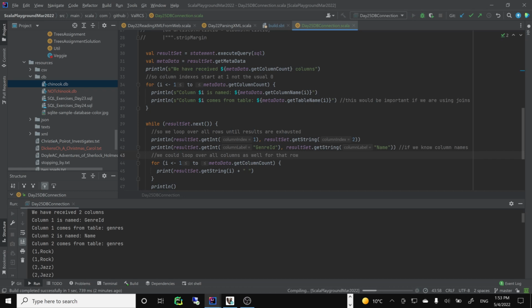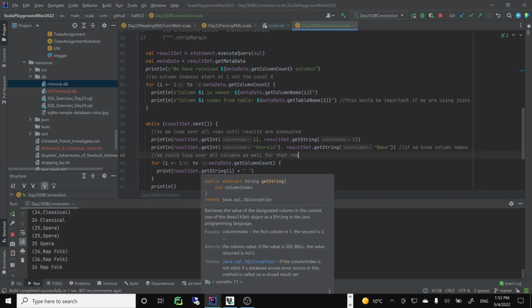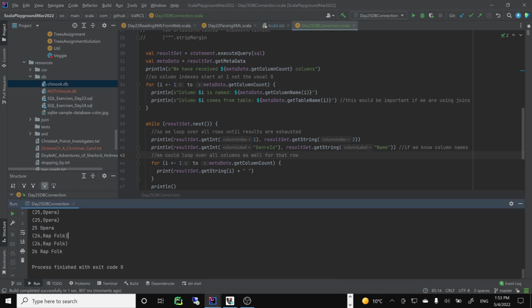Will there be an error? No. Get string. Actually, it did work correctly. You see, it worked perfectly. So this also worked. So get string always works. Get string works even on integers, and probably on floats as well. So let's see how well it works.